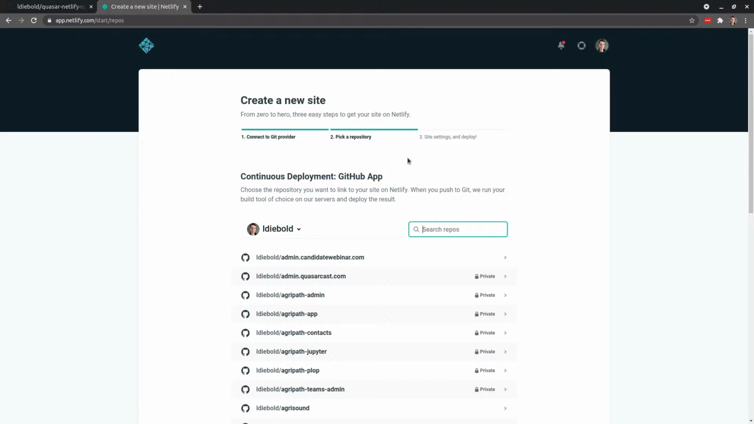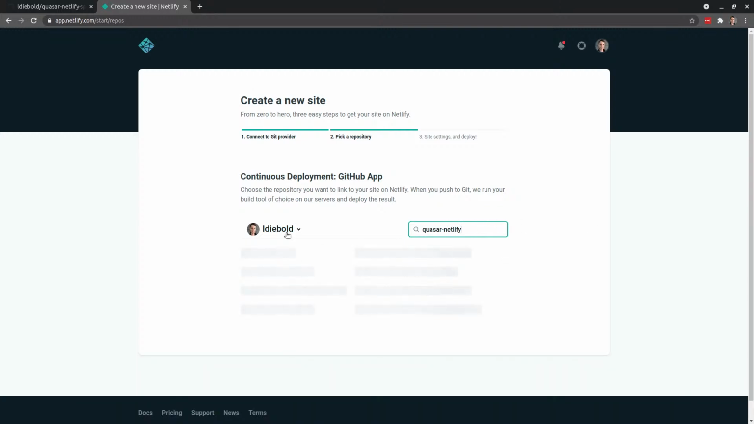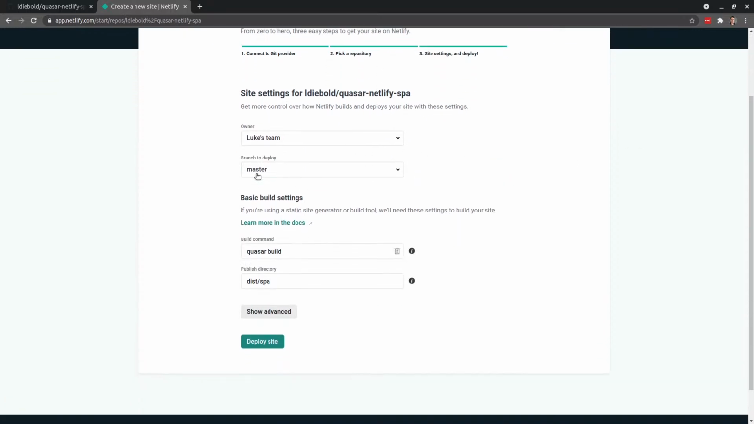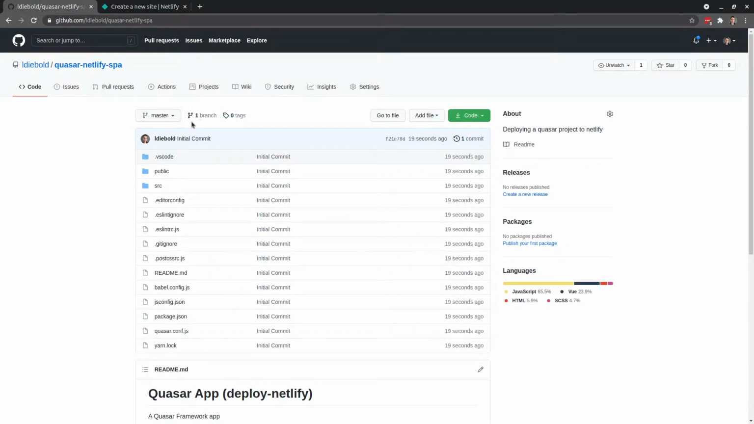Search for repos. And what did I just call this? Quasar-Netlify. Let's start with that. What are we going to get? There it is there. Quasar Netlify SPA. Is this the master branch? I believe it's called master. Yep, there we go.